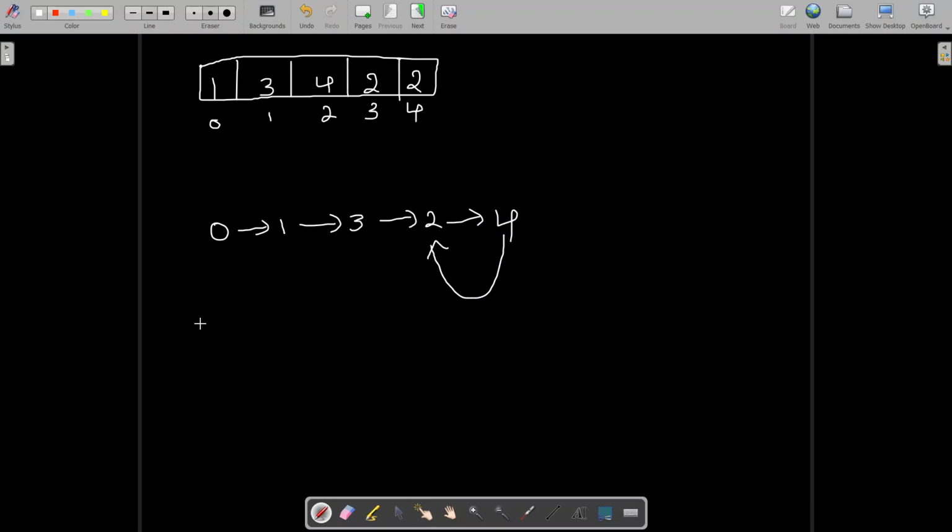So we will use a slow pointer and a fast pointer. These are not actually pointers, these are just variables. Slow will make one jump, and fast will make two jumps in one step.